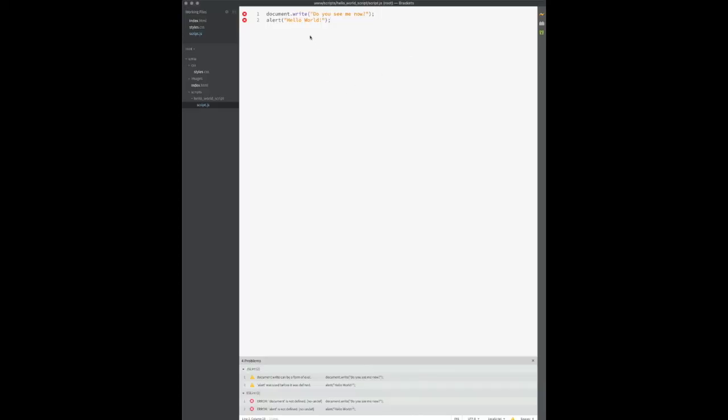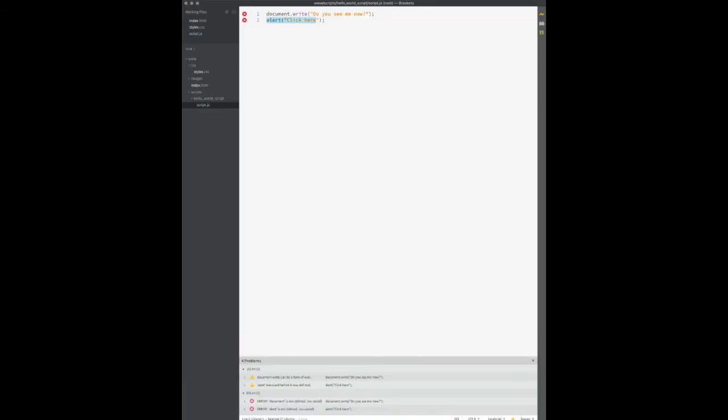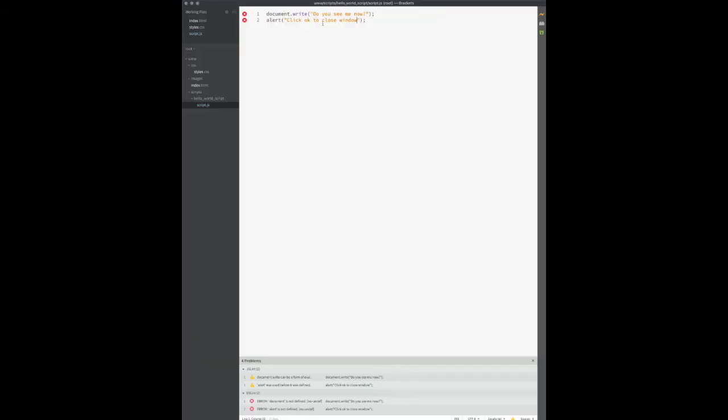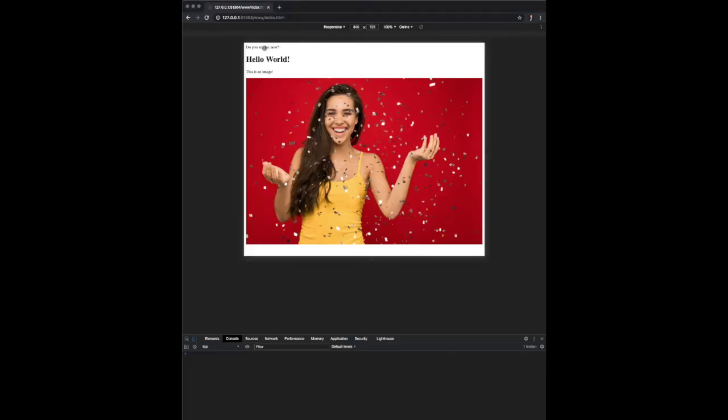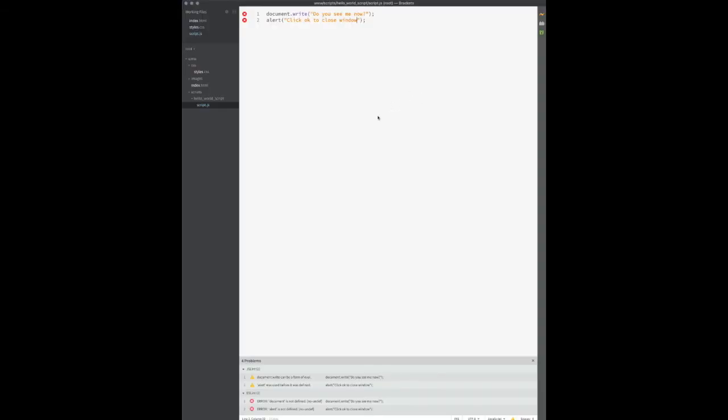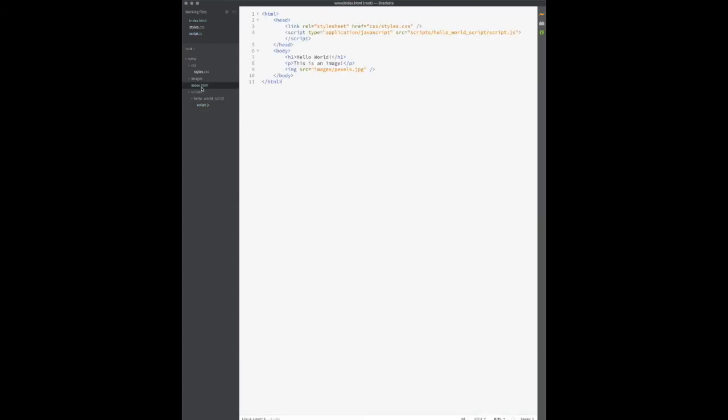And I could change that again if I wanted to say something like, click here, or maybe more importantly, click OK to close window. So there we go. The way alert boxes work in this fashion is it's going to show you the alert box and then it loads everything else on the screen. So now we have two scripts within one file, within a folder, with another folder that we're pulling in to our HTML.